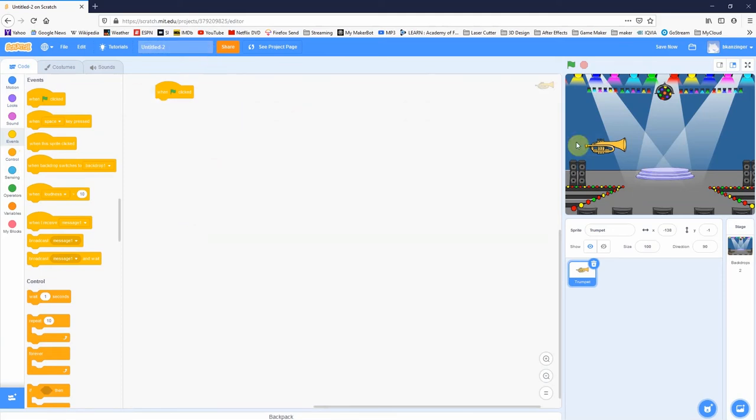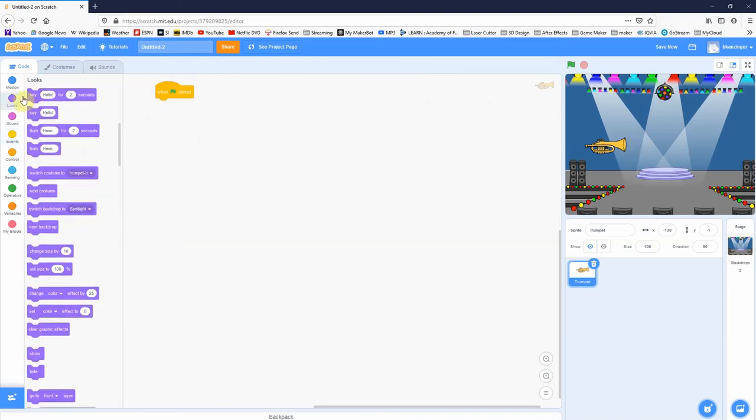And then the next thing that I want to do is I actually want those little lines to come out so that it looks like the horn is blowing. So I'm going to go to looks. And I'm going to bring out, and it says next costume. I'm going to bring that out. And you can see that when I click on the green flag now, it'll switch back and forth, right? Keep showing the next costume so that I can see the little music lines come out and play.